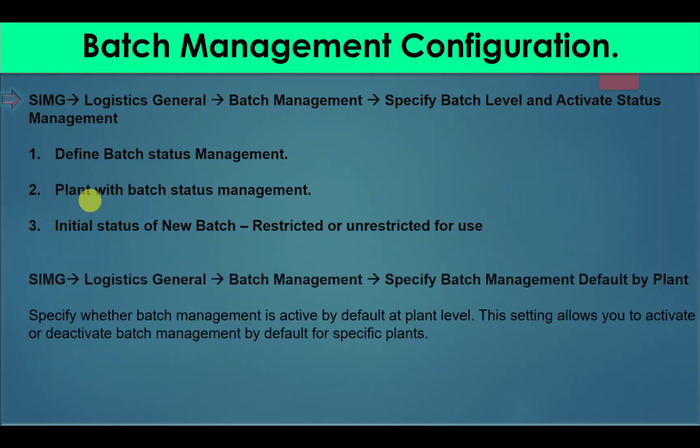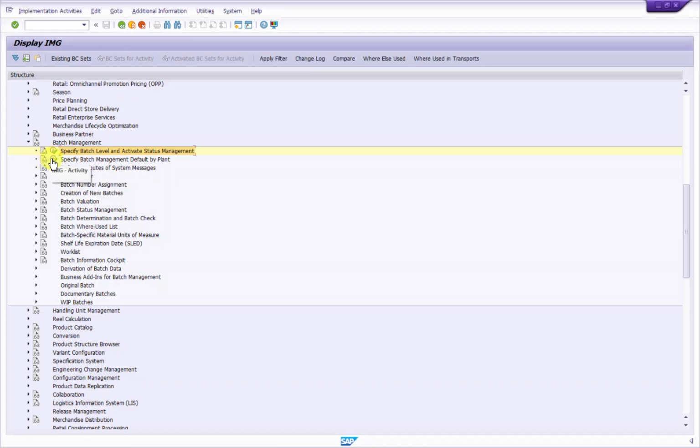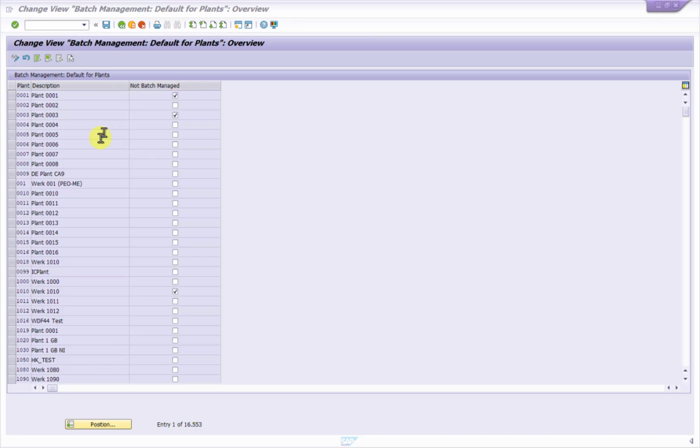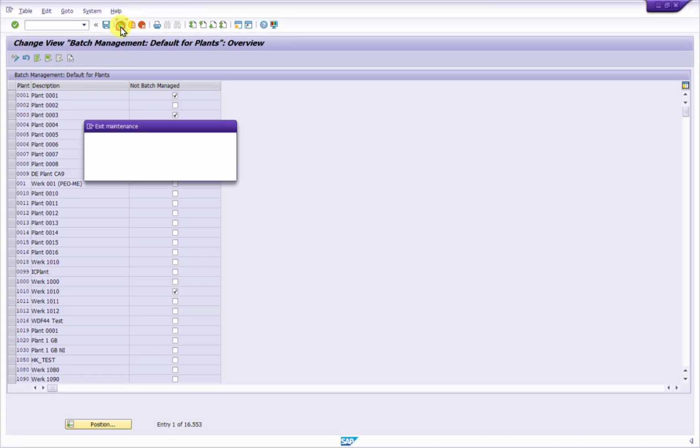Next configuration is about specify batch management default by plant, that is this. So here we can see at plant level what is the default status. So according to each plant, you can decide if it is active at plant level. So by default, whether it is batch managed. If this tick is not there, it means it is batch managed. If this tick is there, then not batch managed for this plant. But we are not using it at plant level, so I will go back.